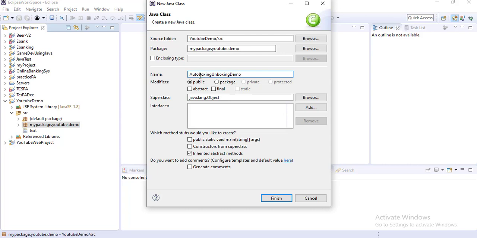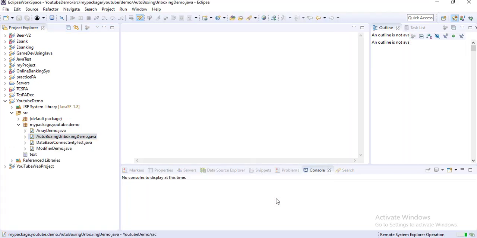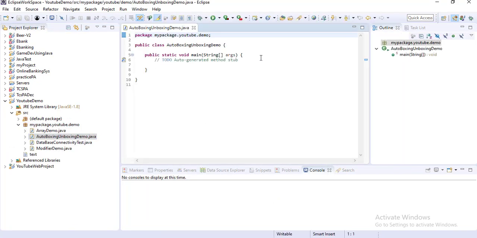Each word's first letter should be capital. So Auto, then Boxing where B is capital, and Unboxing where U is capital, and Demo where D is capital. So that is camel case. And here I am clicking on the checkbox for public static void main, so that it will automatically create the class as well as the main method.